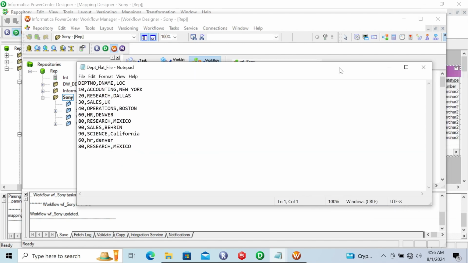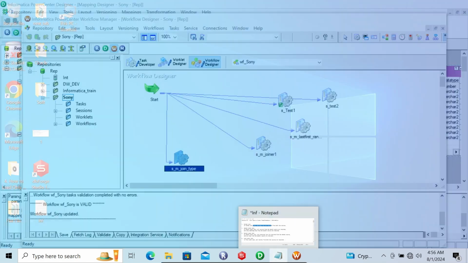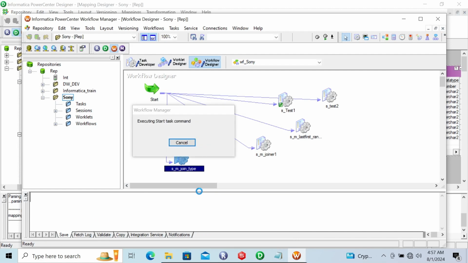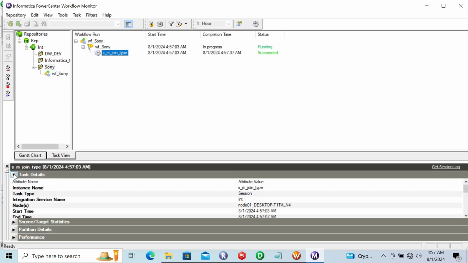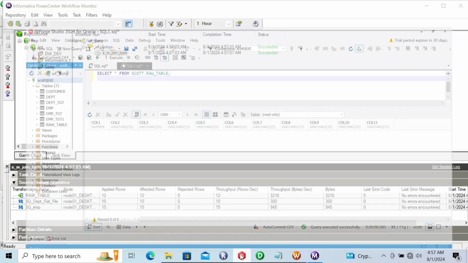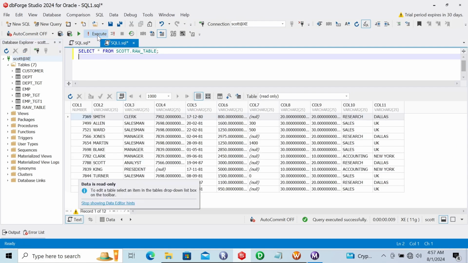First I'm going to close the file, and now let's start the task. Now you can see it succeeded. Here you can see 15 rows came from this EMP, 10 rows came from DPT, and after joining, that many rows were returned. If I go to the SQL developer table, let's execute this. Now you can see the result.